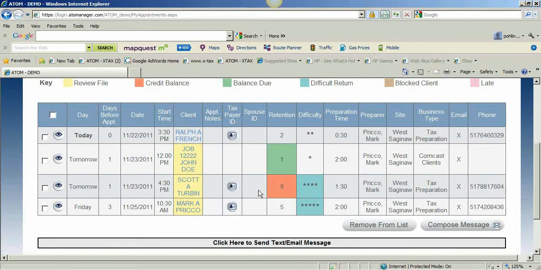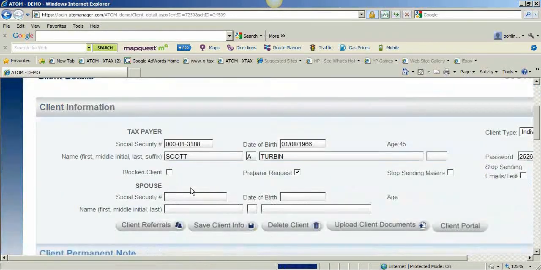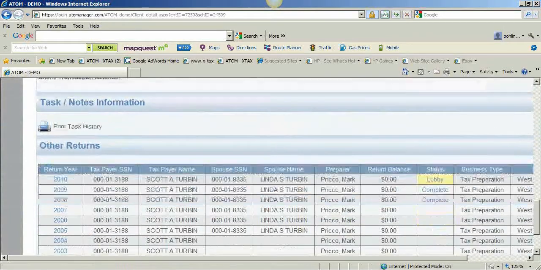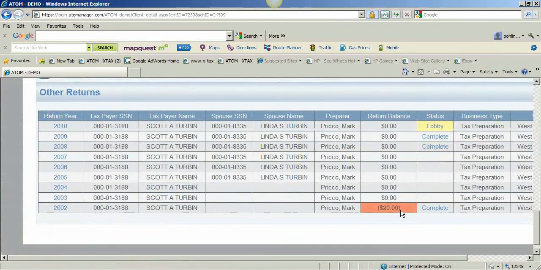A couple more color codings down here. I see under retention, I have one that's green. That means that individual actually owes me money. Red means they have a credit balance. So if I were to go into Scott's file, scroll down, and there he is, way down to 2002. He actually has a credit balance.